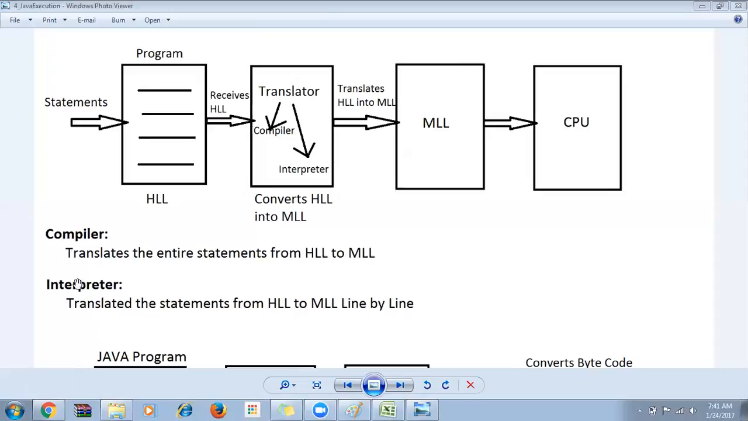Compiler and interpreter both translate. But what is the difference here? Simple. Say I have 1,000 lines of code in the program. The compiler will translate all the entire 1,000 lines of code to zeros and ones, and only then will it be given to the CPU for execution. The interpreter works line by line: the first line is converted into machine level language and executed. Second line, it is converted, it is executed. Third line, fourth line, like that, each and everything is converted and then executed. That's the difference between these two.